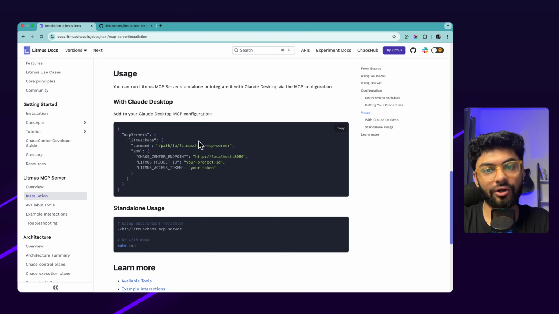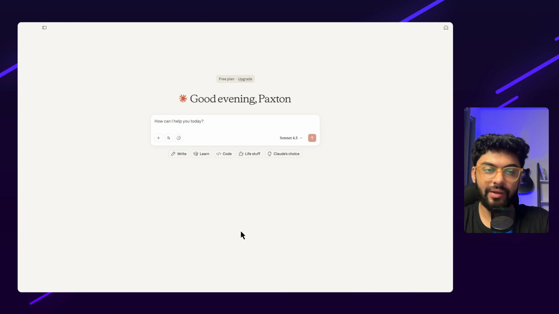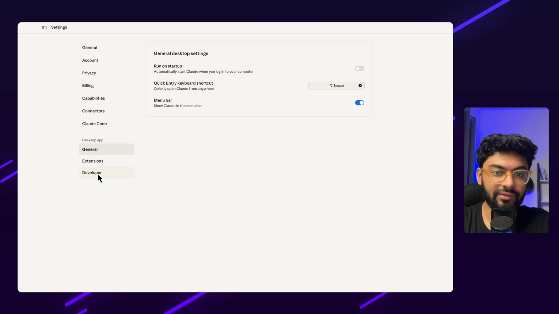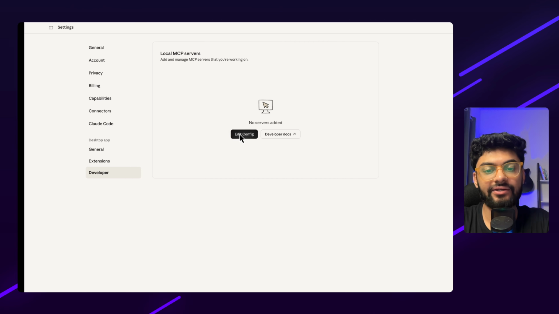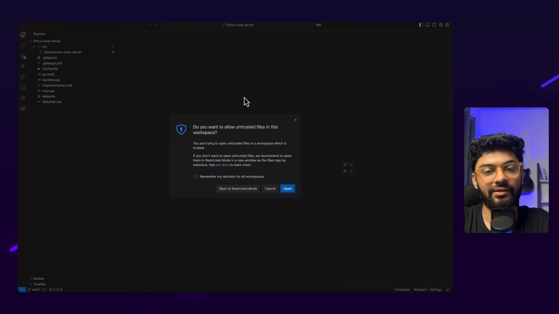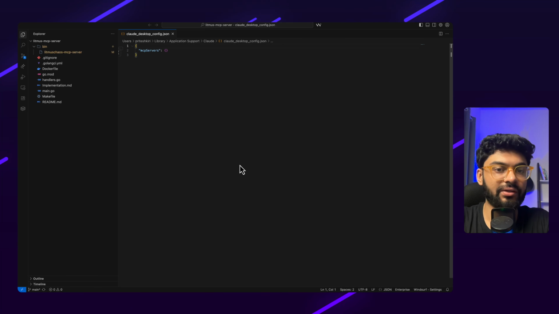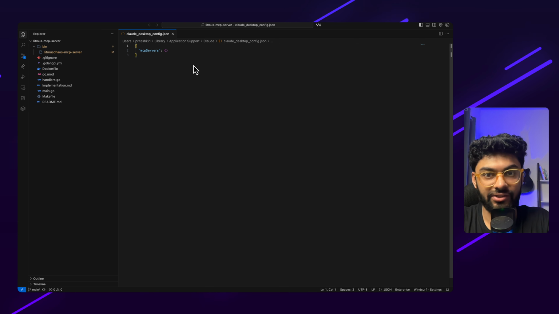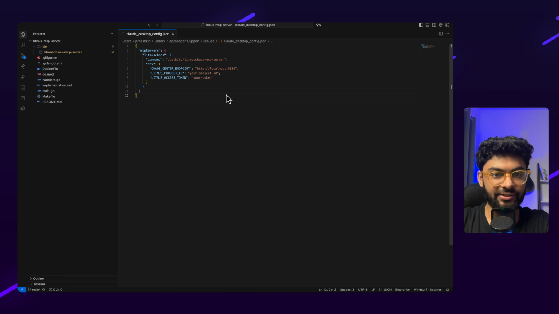So let's go to the Claude Desktop now. In this Claude Desktop application, we need to go to the settings and then go to developer, and then you can click on edit config file and open this file. Okay, and here is where we need to update our MCP server configuration. Let's copy this and paste it here.